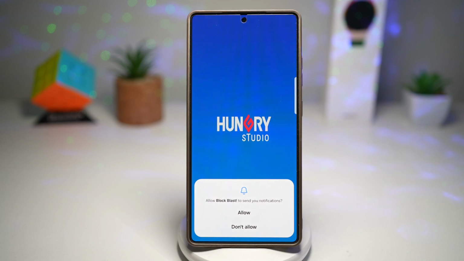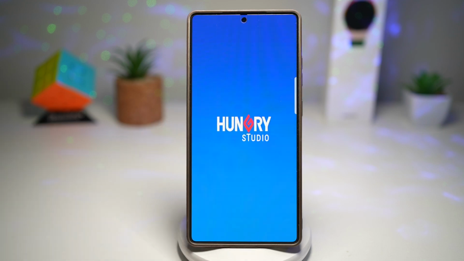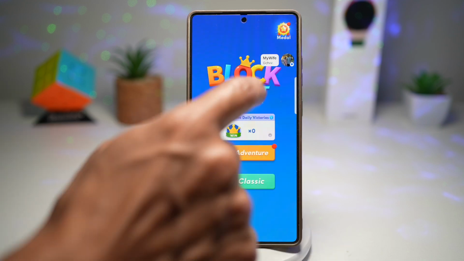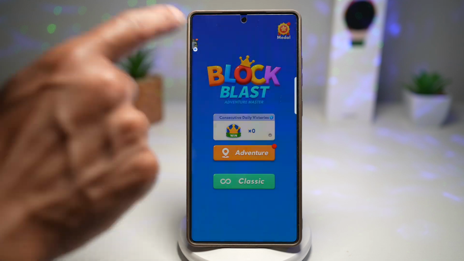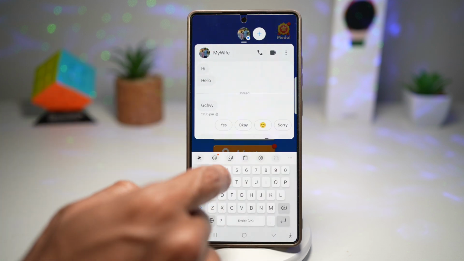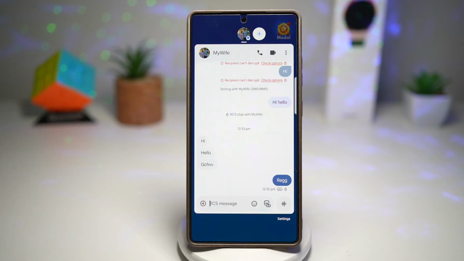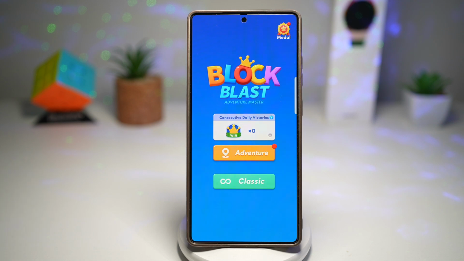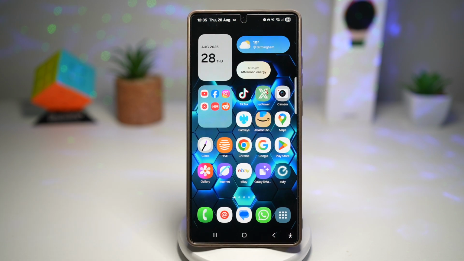So as an example, if you're playing a game and someone messages you, it'll appear as a bubble right here. You can go ahead and tap on it, reply to this, put it away and keep playing your game. So let me show you how to turn on this feature on your Samsung Galaxy device.